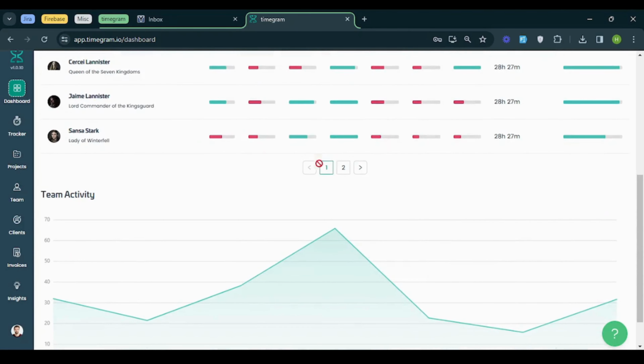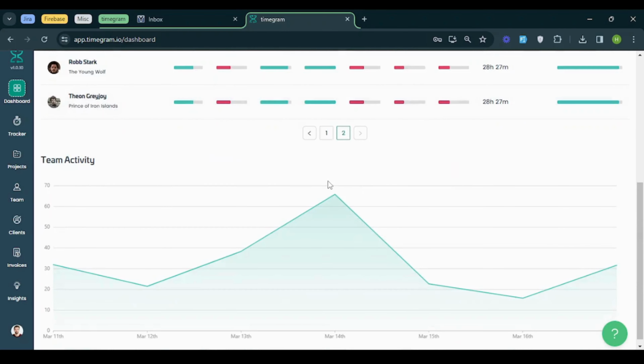You can also get a quick overview of the team activity as a whole through this graph.